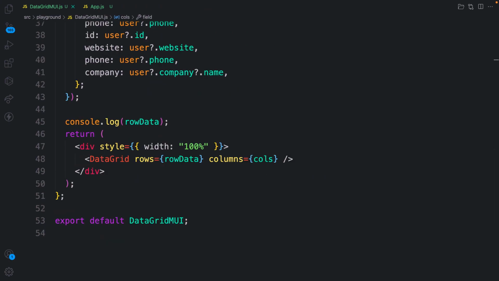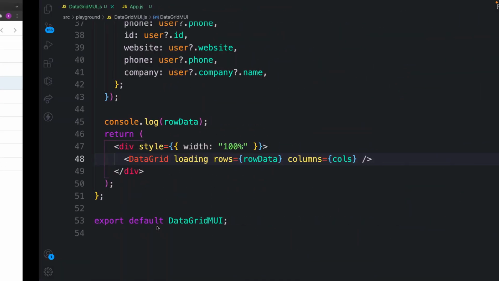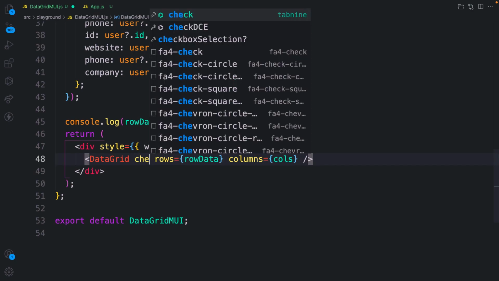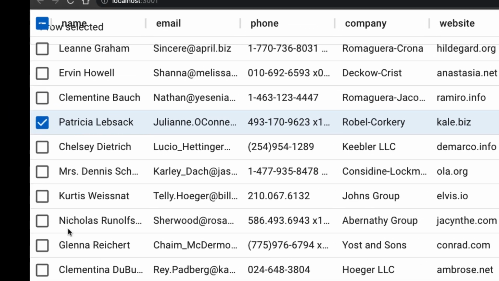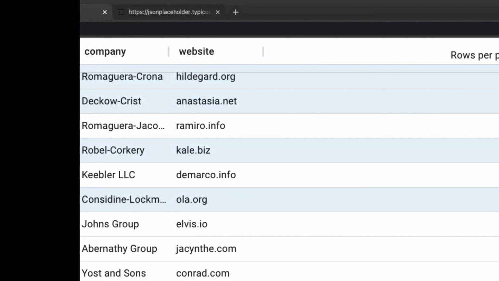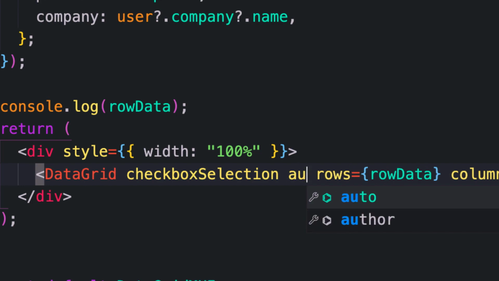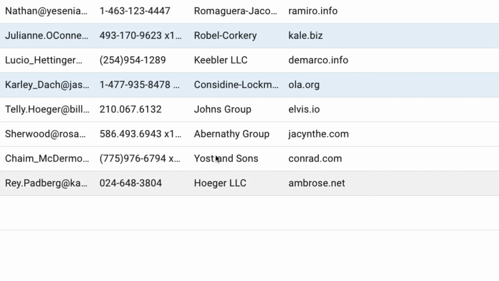All right, so now we can pass in more props. Assuming that it's loading, we can provide the loading prop here, and we see that loading. And then if you want to have the number of pages or a checkbox to be able to select, it's called checkbox selection. And now we can select some of these properties here. All right, and then the next prop you can pass in is autoHide, based on the nature of your data.